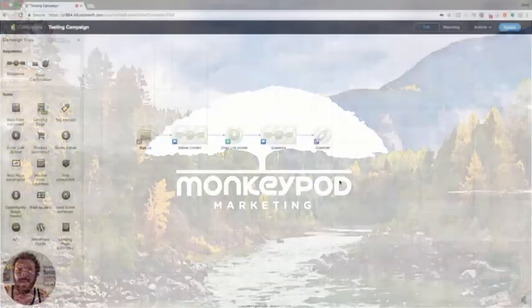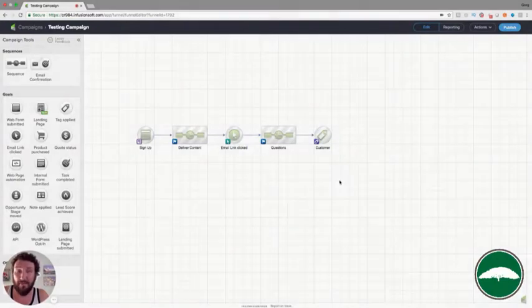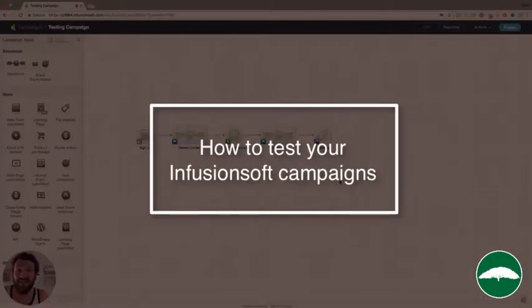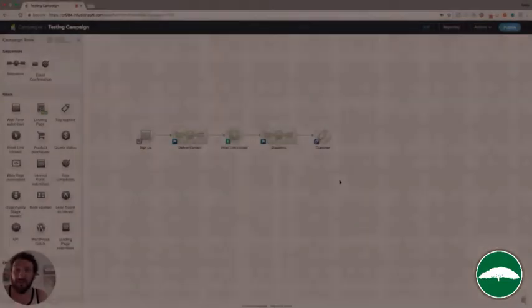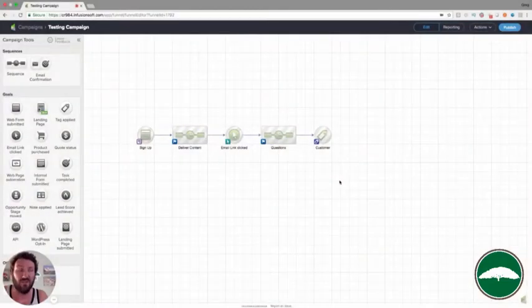Let me show you how you can test an Infusionsoft campaign. This is a question that a lot of people run into because it's a very natural request, and Infusionsoft doesn't have a super obvious or elegant solution for that process.